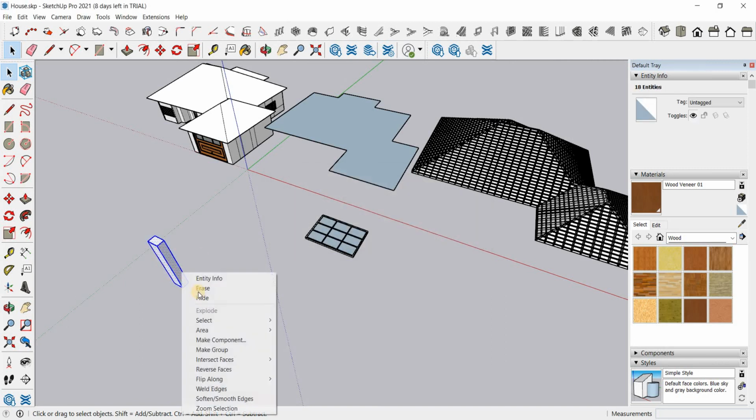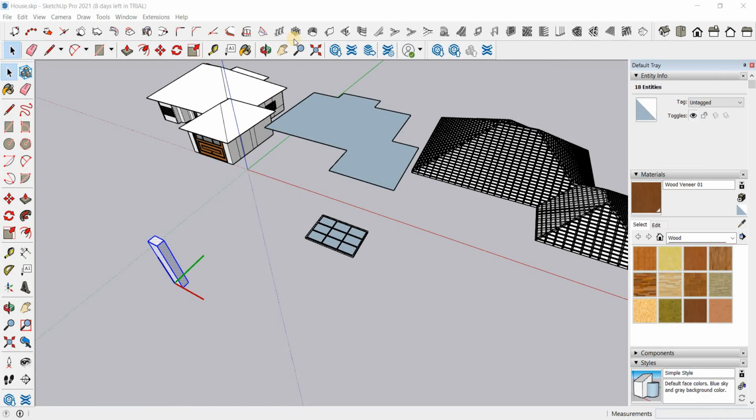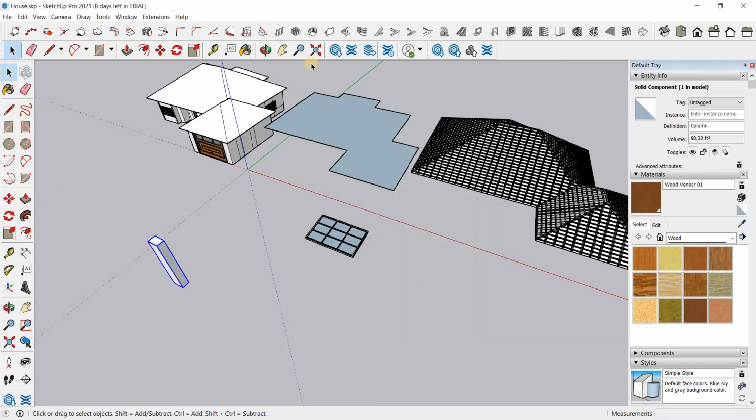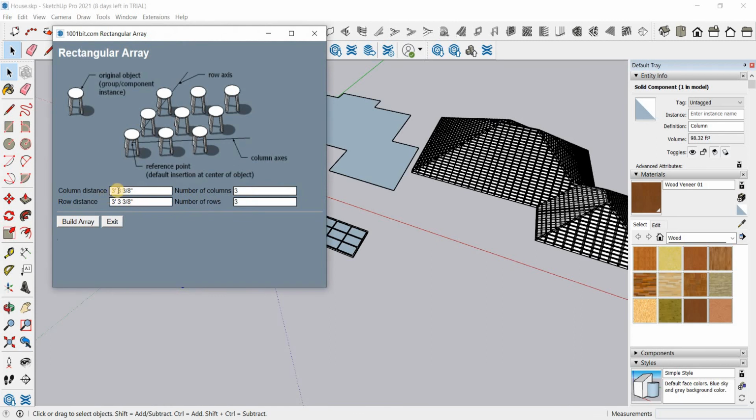I need to make this a component first. There you go, make it a component. There you go. Let's do this, say column, alright, say create, there you go. And it's going to ask me column distance is going to be this, number of rows, let's say 10 feet. Row distance is also 10 feet.